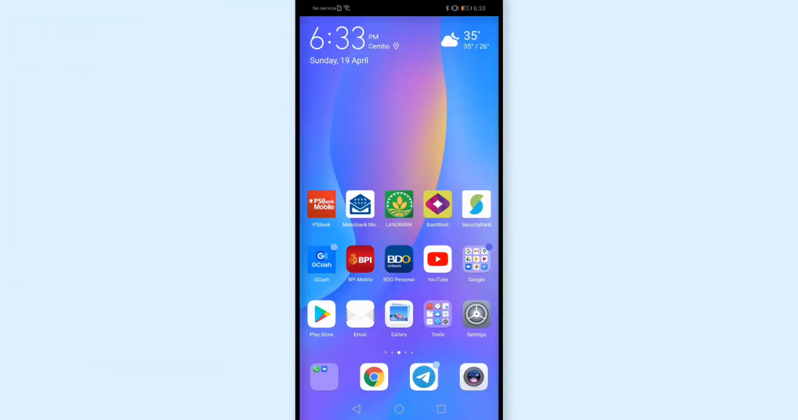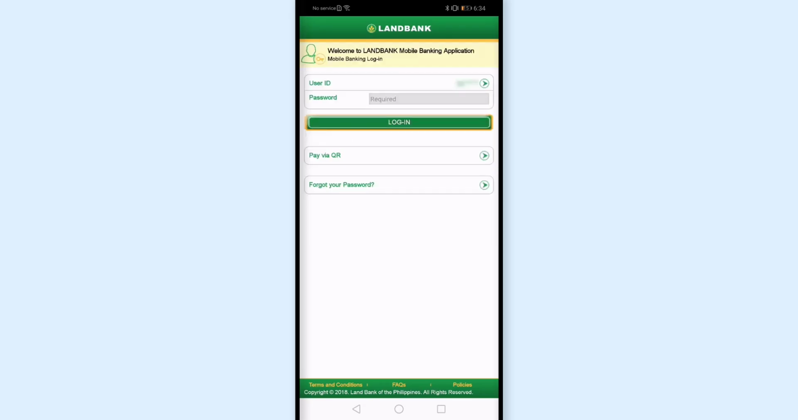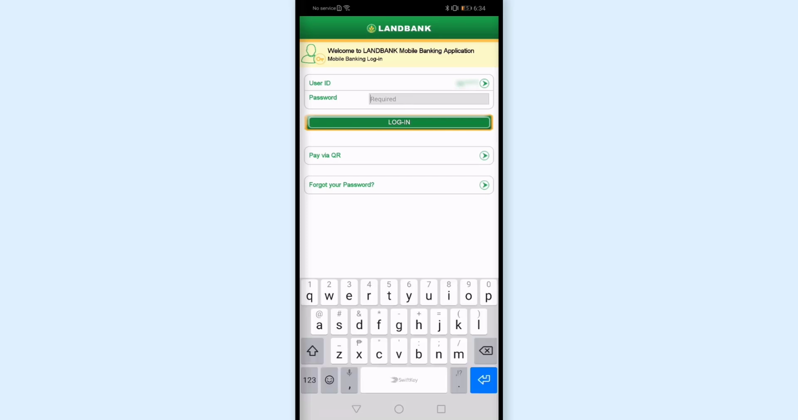So ngayon gamit ko yung cellphone ko and nakapag-install na rin ako ng Landbank mobile app. Kung hindi mo pa ito na-install, you can download it from Play Store or App Store. So I'll go ahead and open Landbank mobile app and tap mobile banking. And I'll log in with my user ID and password.